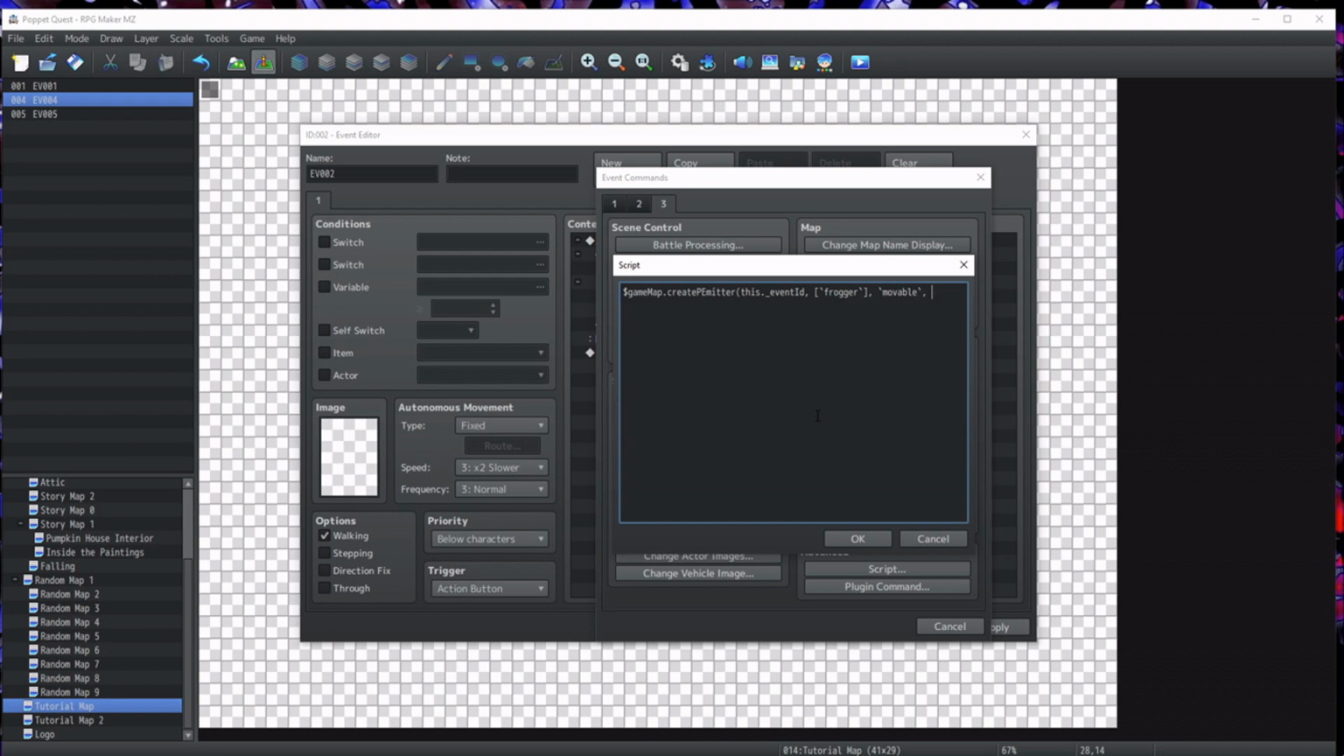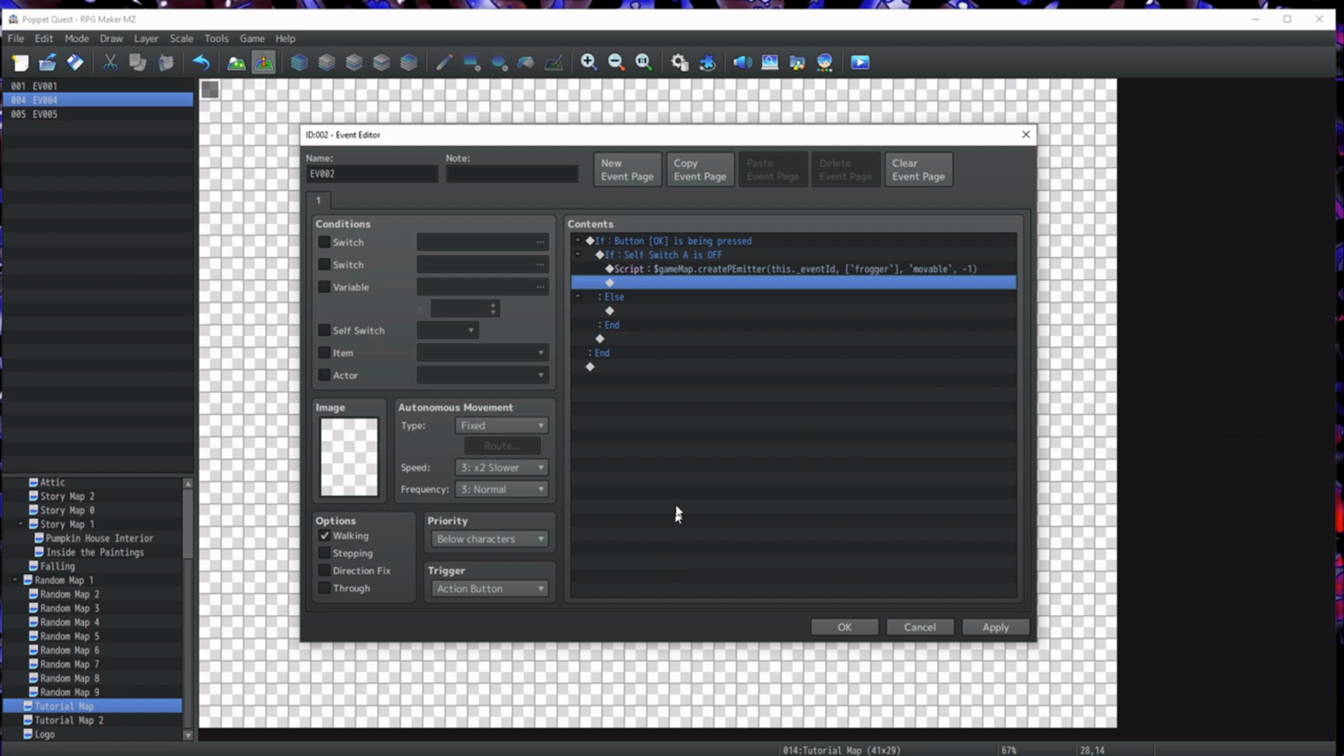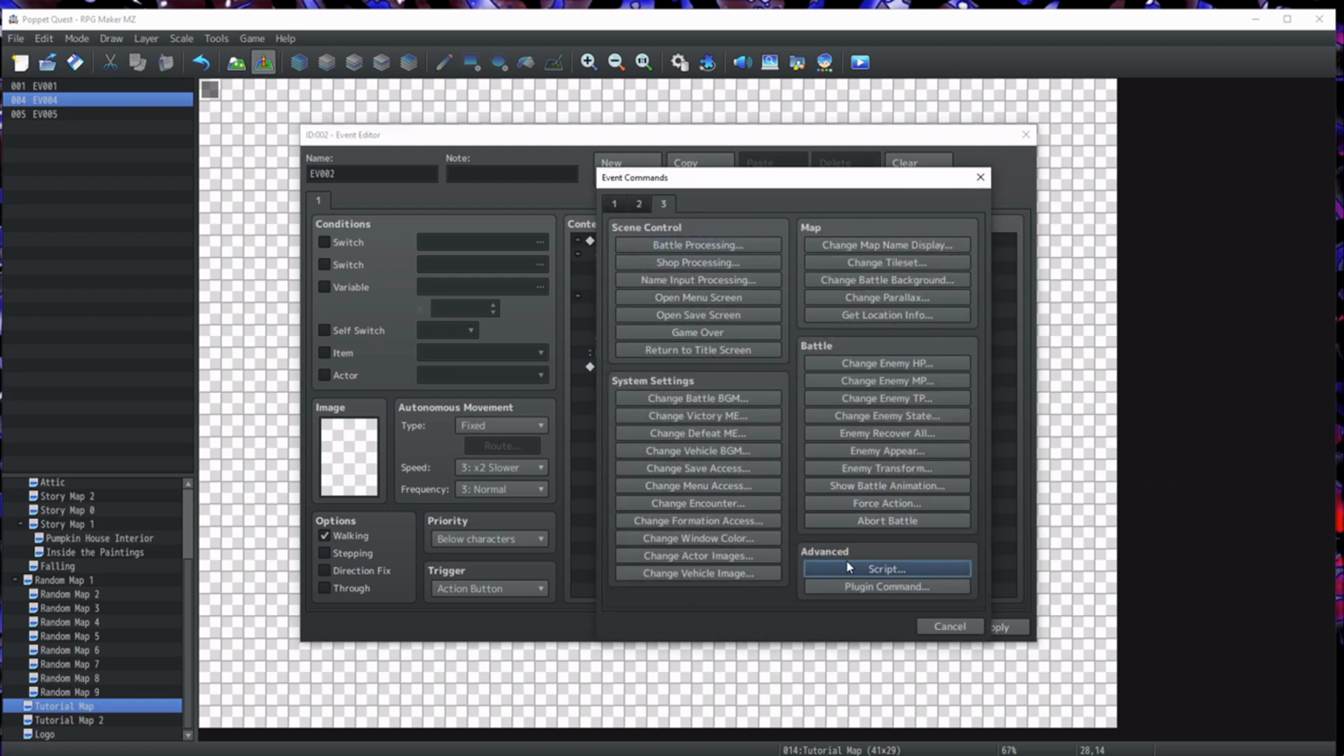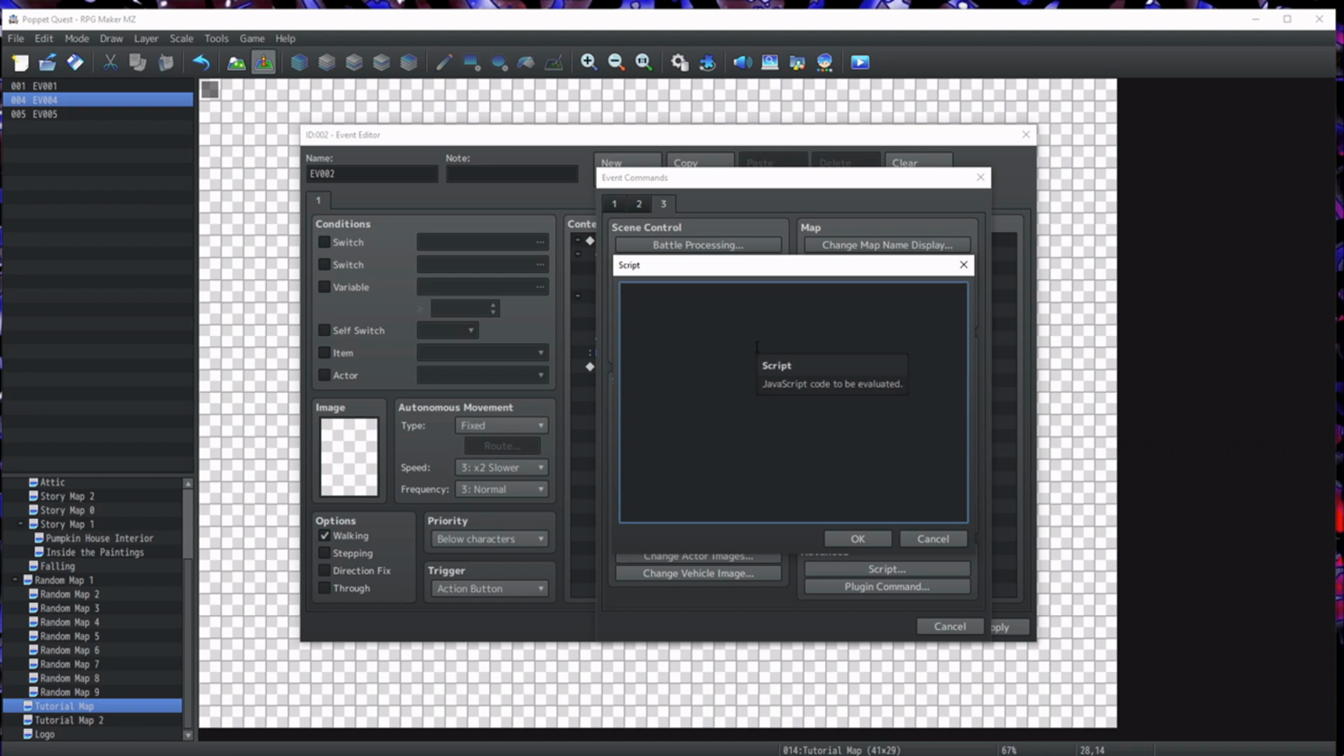comma, and then for the target of it, previously we used this event ID. But now we're going to use -1, which means it will target the player. And then put a parenthesis. All right. That's the first one you're going to need. What that'll do is simply just create the emitter itself, the Frogger emitter in this case.